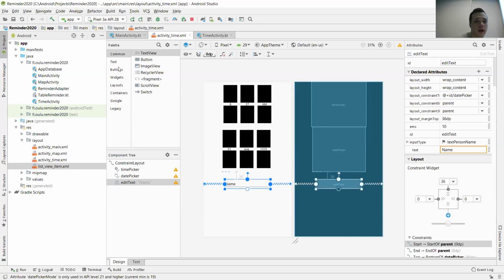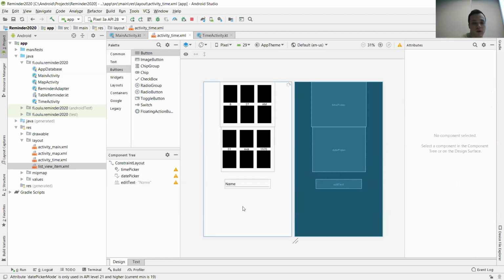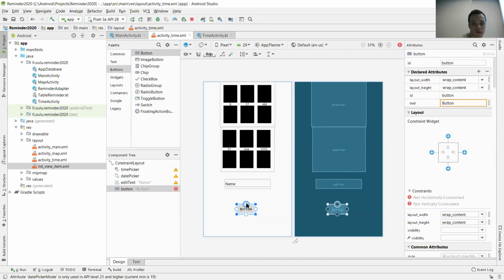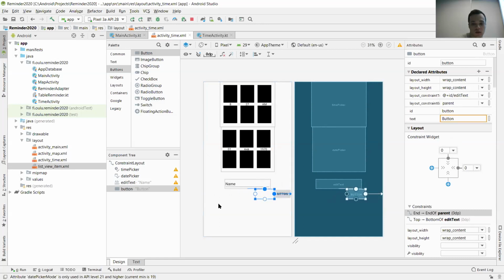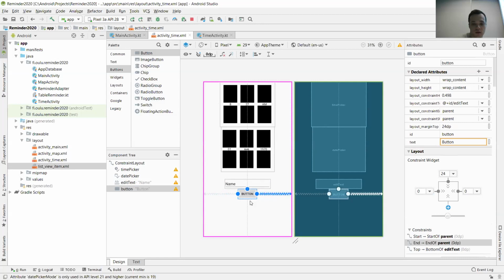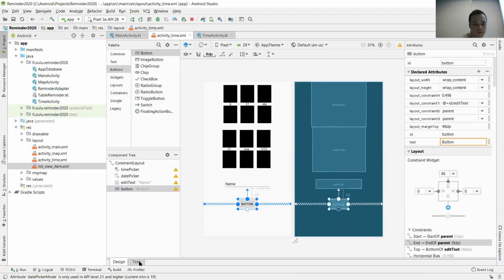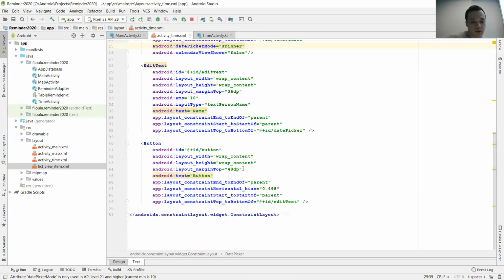Right? And we need some button that we will use to submit and to make an entry to the database. So select a button, drag and drop it here, and we're done. Again, put constraints. I can show it from here.